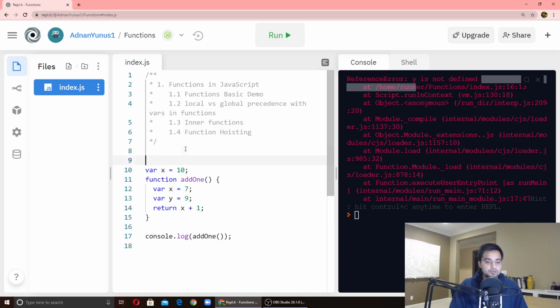I'm just going to do 1.1 and 1.2. Now let's talk about the inner functions.